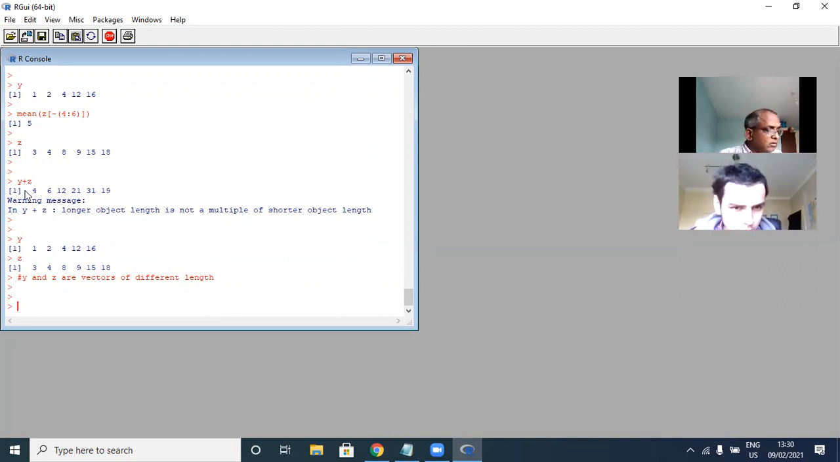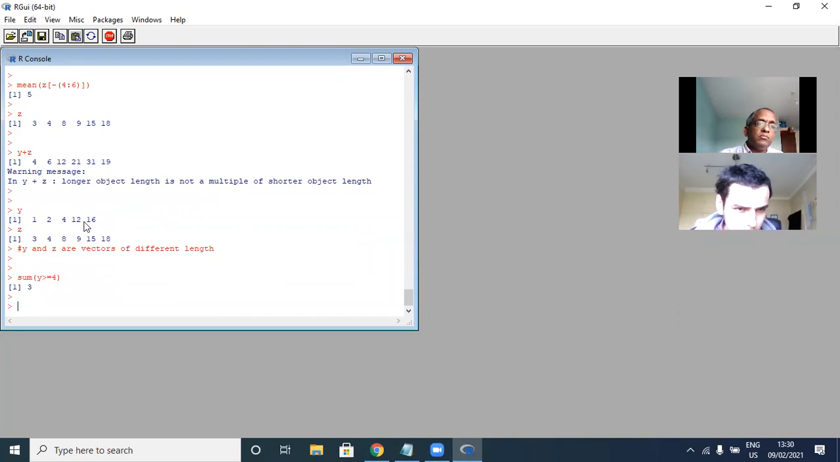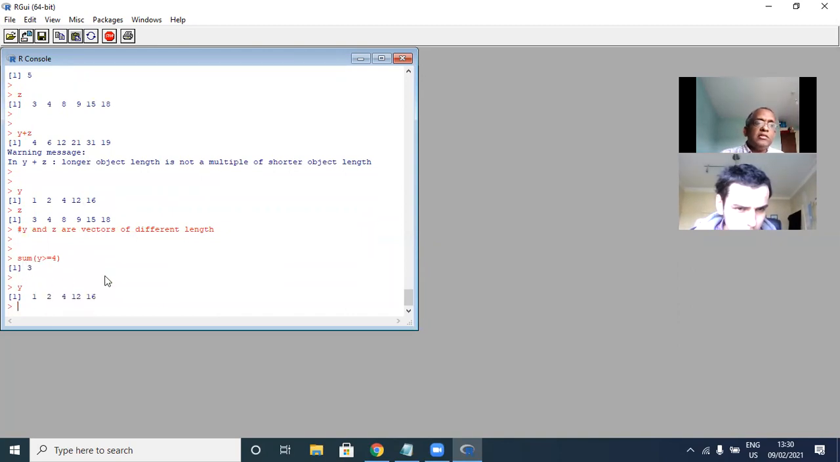All right. Next is the sum of Y greater than or equal to 4. What this does is it computes how many of the elements in Y are greater than or equal to 4. Basically, only the last three elements in Y are greater than or equal to 4. So that is equal to 3.